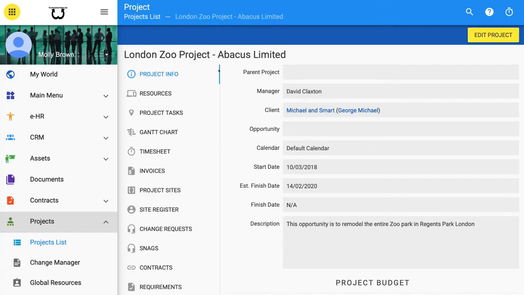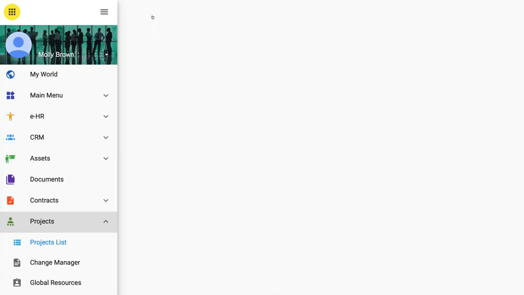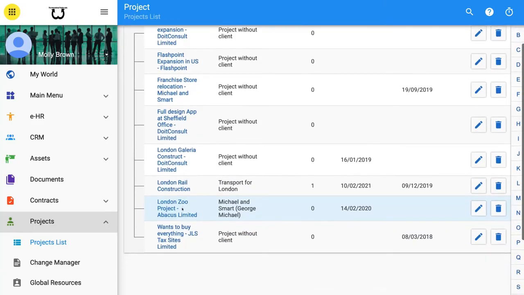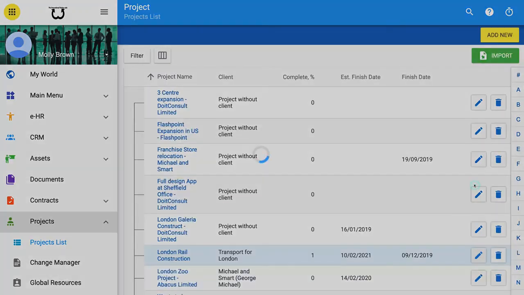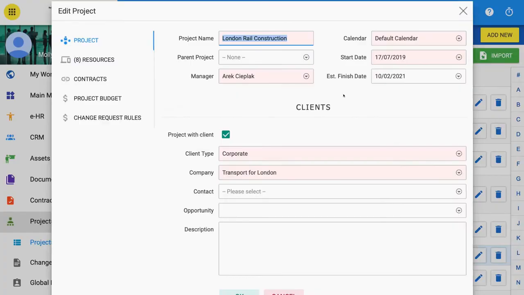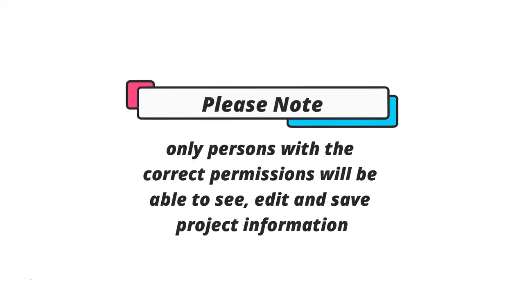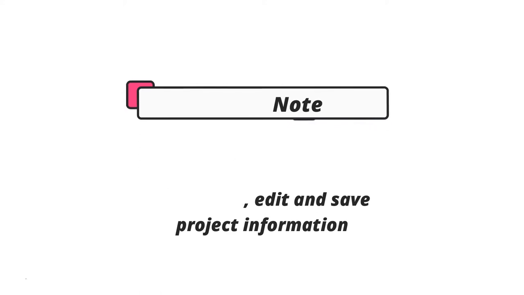How to edit an existing project. Edit an existing project by locating the project you want to edit on the list view and clicking on the blue pencil icon at the right end of the row. This will open an Edit Project form where more information can be entered and saved. Note that only persons with the correct permissions will be able to see, edit, and save project information.